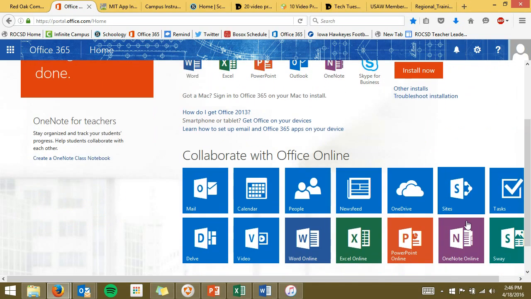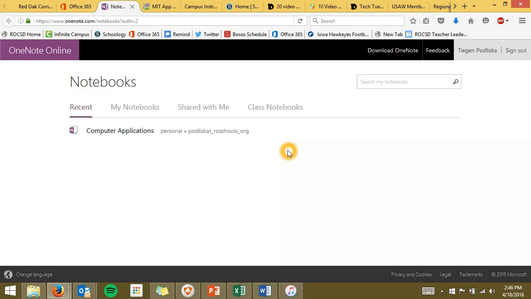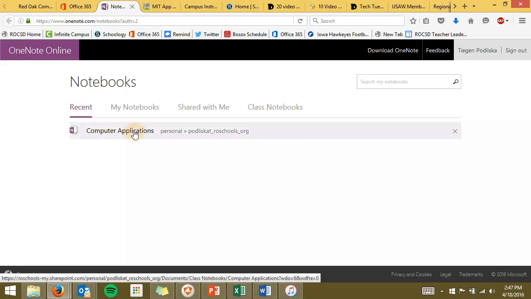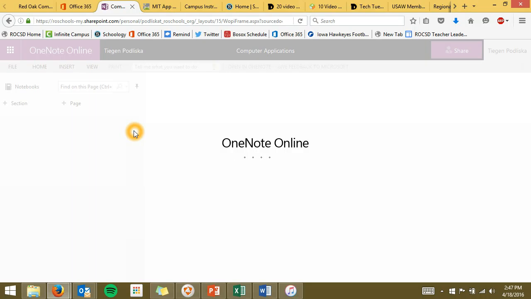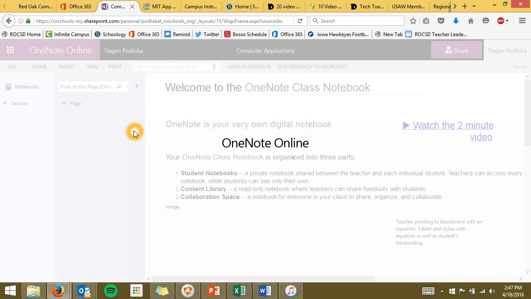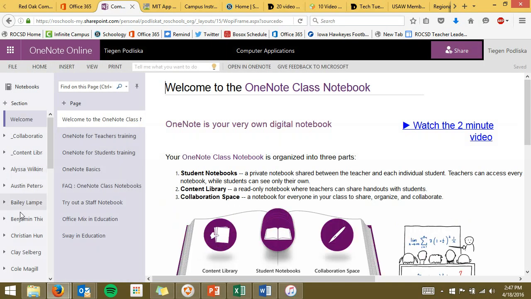If you scroll down a little bit, you can click on OneNote Online, and this notebooks page should come up. Some of the students will have multiple notebooks, so you'll go ahead and click on Computer Applications. And yours will look a little bit different than mine. Obviously, from a teacher's point of view, I have all of the students listed, and you should only have Jaydan's listed. You also will have your collaboration space as well as the content library.